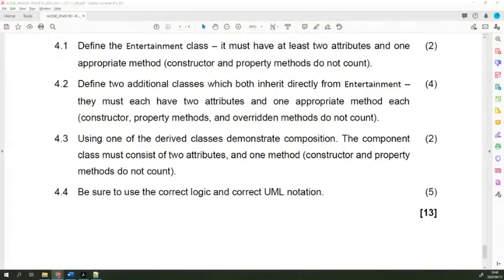4.3 was composition involving one of the classes in 4.2. So one of your derived classes had to show composition, and it all had to make sense. You couldn't have, I don't know, I had a restaurant being entertainment or something weird. I had very weird logic presented to me in terms of the UML.